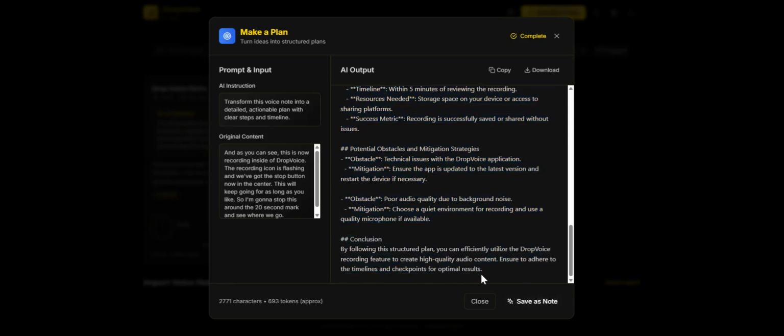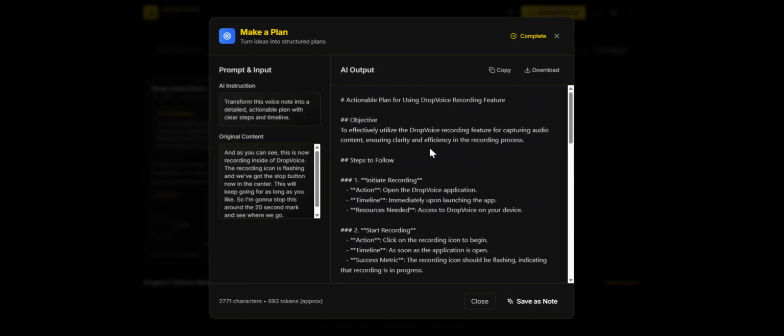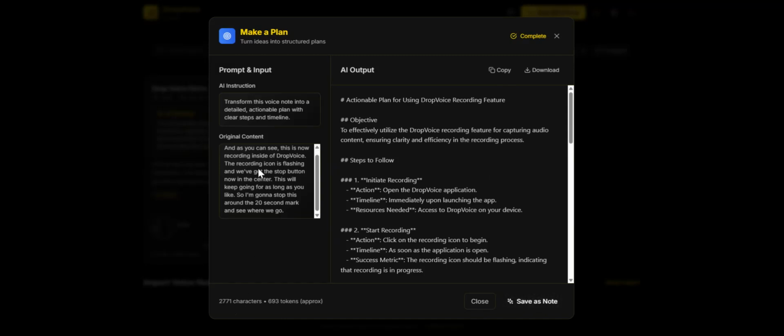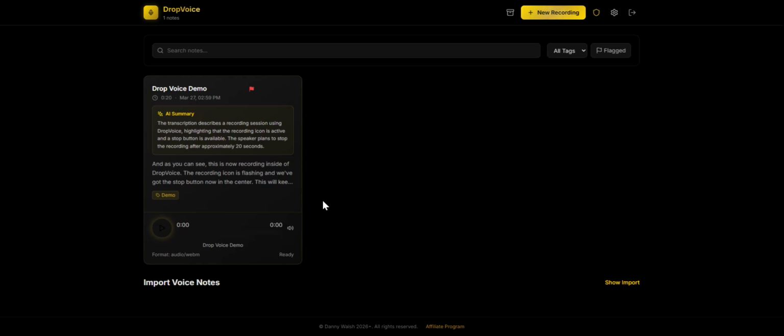So imagine you record a meeting, or you record yourself just talking into this, or you record a conversation between you and somebody else. You can then make a plan. Of course, you've got to have permission, tell people that you're recording, follow the law, but this is super good, and you can download this. It'll download as a text file. You can also copy this to use it in other things, or you can save it as a note. I'm not going to save this as a note right now, but it literally wrote 2,000 characters from the original content. Let's close that down.